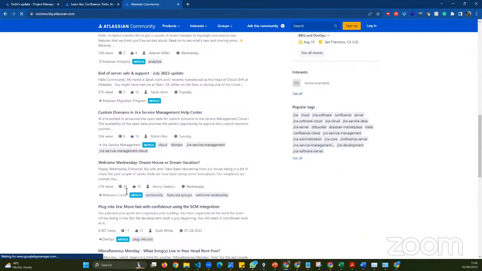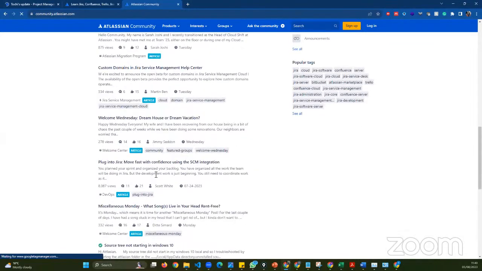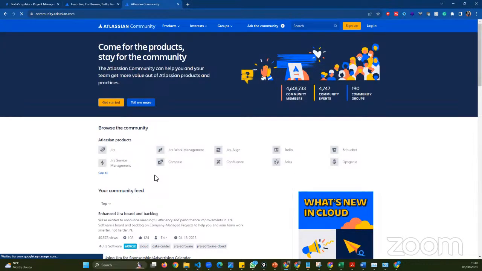There's also a very huge event called Team 23 that is usually organized by Atlassian every year. It's usually available both on site and online. This is a very good place to join in, and usually they call meetings with other members. So please do join that.